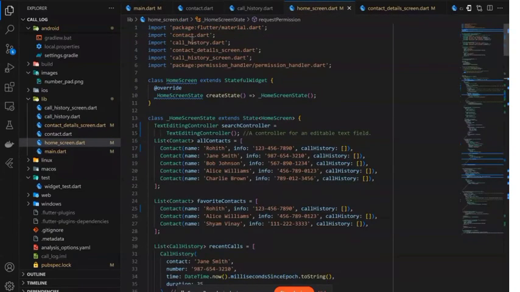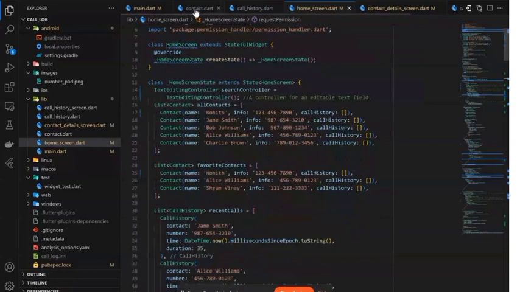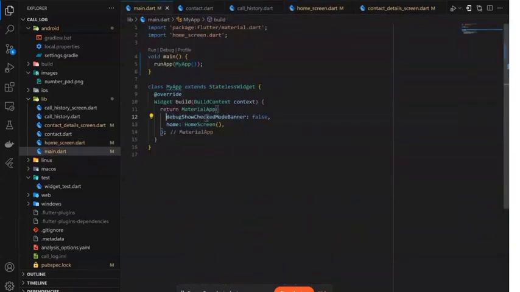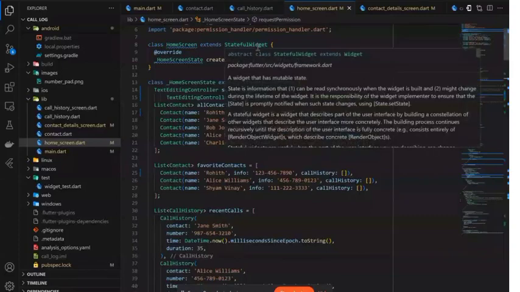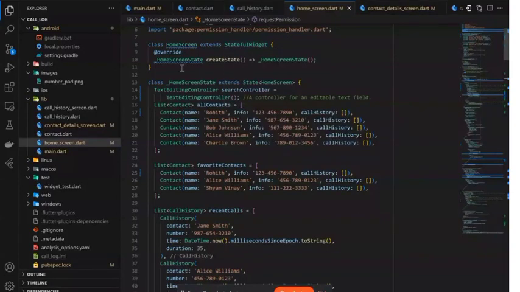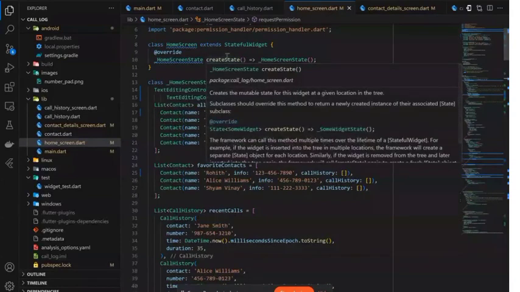Here are some import packages, like inbuilt packages and the contact and call history packages. We are creating these as user defined packages, and permission handler is an inbuilt package. Next, the home screen. Here we are taking the HomeScreen widget. This HomeScreen class extends the StatefulWidget, HomeScreen, and again HomeScreenState createState.